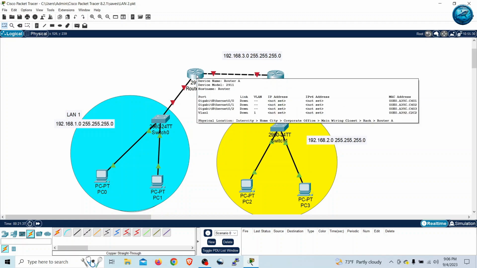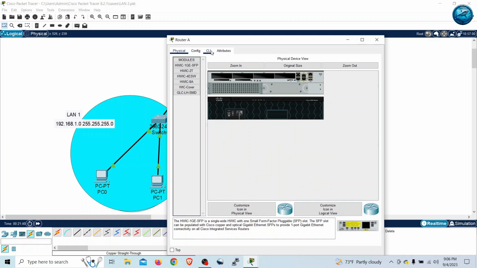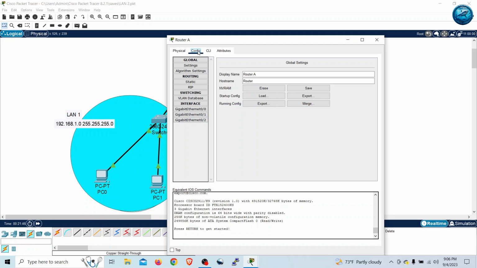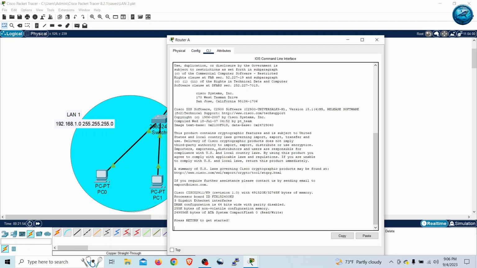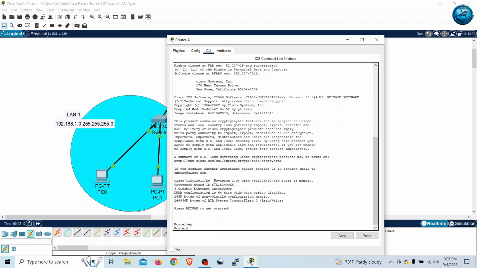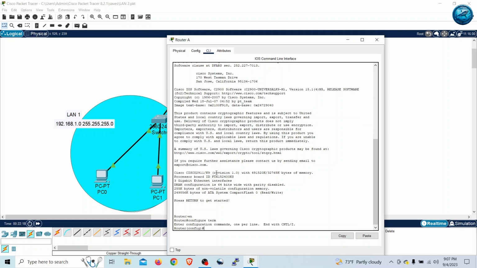Let me go inside the router by single clicking it. Now go to CLI. If you would like to configure the router directly without going to the CLI mode, you can do it on the Packet Tracer, but my recommendation is to go through the CLI, because in the real world environment you have to configure the router through the CLI or terminal. Press enter, then you will be in the user mode. Here you need to go to the enable mode by typing enable. Then after that we have to go to global config mode, config terminal.